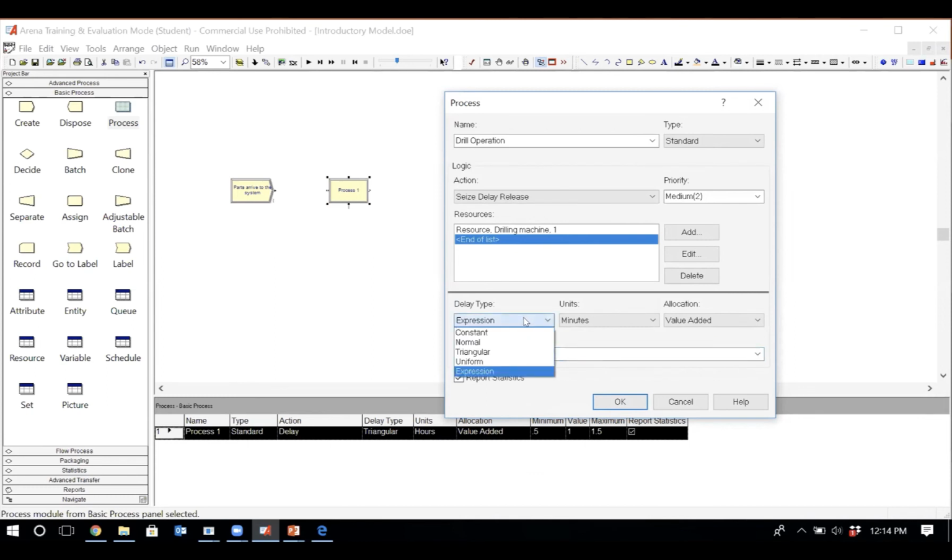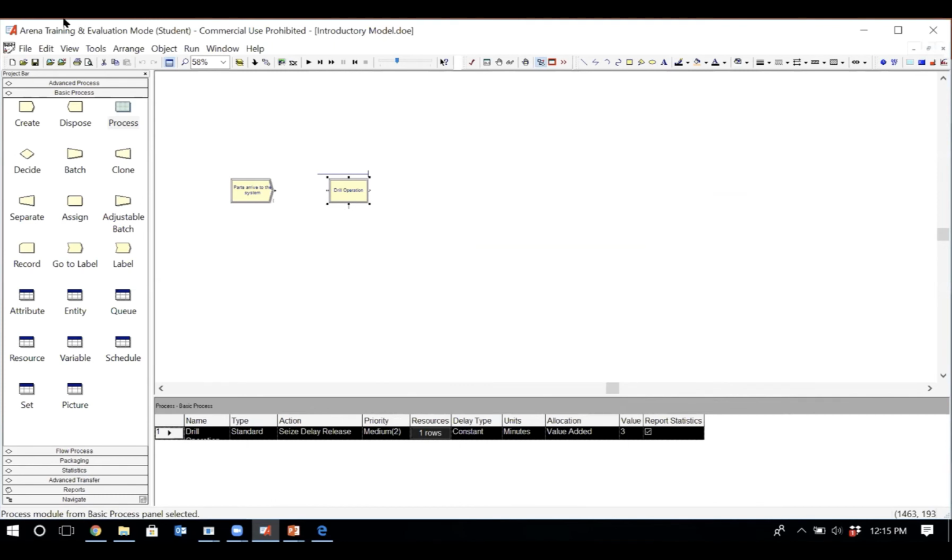Okay, so let's say here I just say constant 6 minutes. It's constant 3 minutes, okay? And then at the end, for the report statistics box, make sure it's checked, because when you check this box, it reports some valuable statistics such as utilizations of these machines, how long they have been idle, and a bunch of other important statistics for these process operations. What is their waiting time? All of that statistics are calculated if you check the report statistics box. And then press OK. Make sure to save.